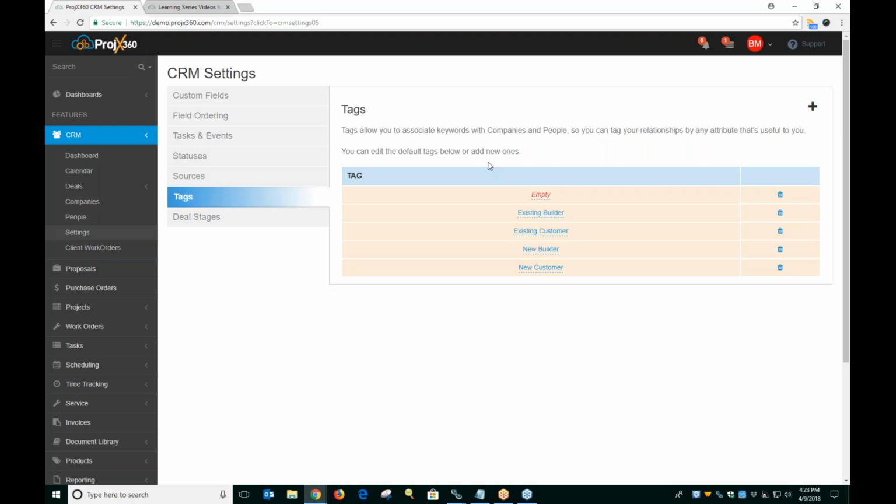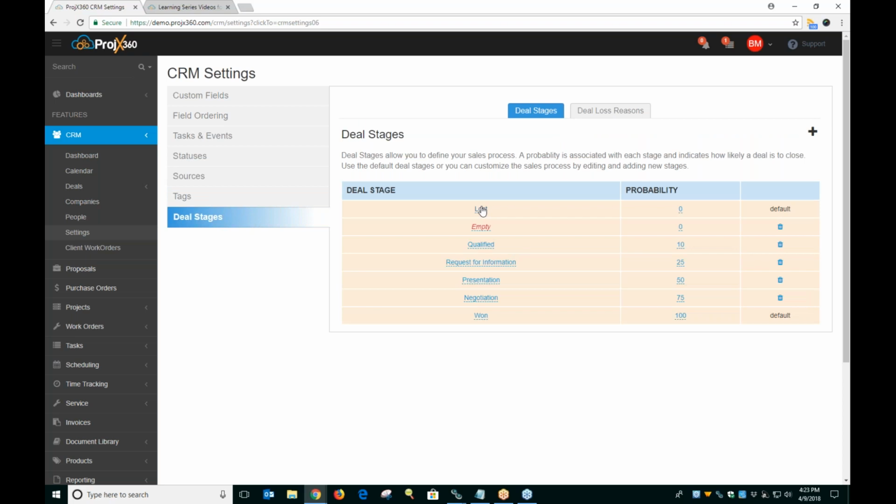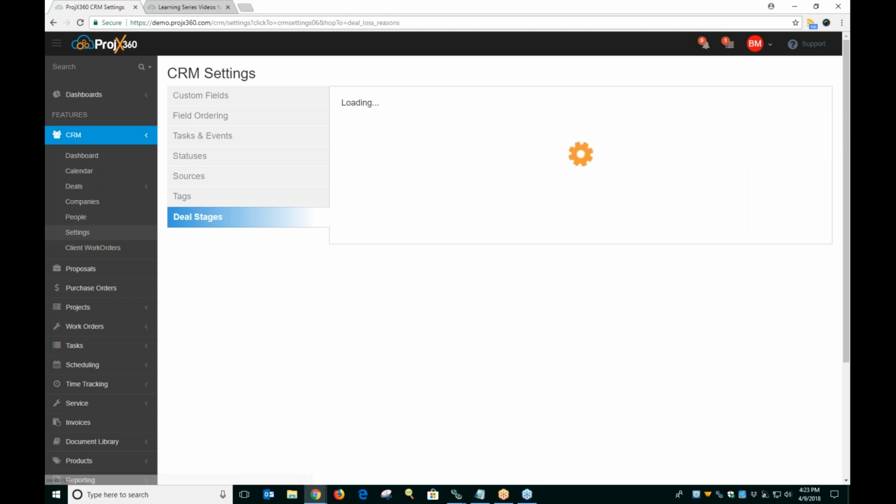You can also tag, and this will allow you to associate keywords with either company or people. You can delete, simply click the Add New tag to add new ones. We also have deal stages here. You can put these out. Select the percentage here. Simply click on the Add New Deal stage to set those up.